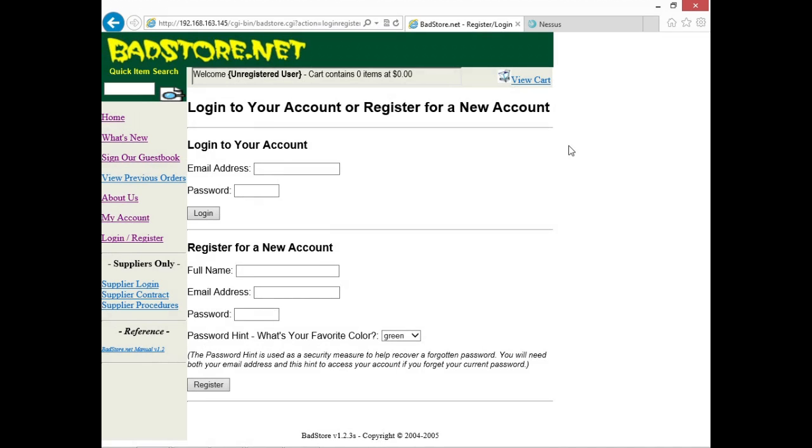As I mentioned previously, we're going to use badstore.net, which is a downloadable website that has a lot of vulnerabilities in it. We can use it to practice on so that we don't hack any actual sites. You can download it as an ISO, and I have done so and loaded it on a VM, and we've given it the IP address of 192.168.163.145.